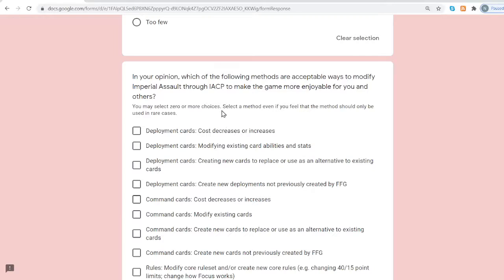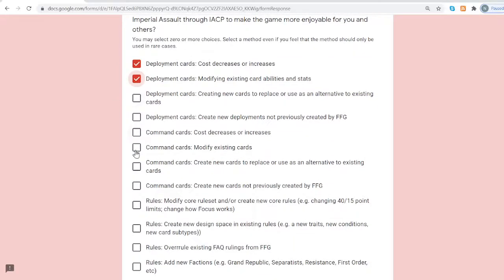So this section is where you can share what type of methods you think are acceptable for IACP to make to change the game. And we have a bunch of different options that I hope you read all of them and check them off if you think it's a good one. So, increasing, decreasing deployment card costs, modifying existing deployment cards. A lot of this is stuff we already do, but we like to see whether people think it's a good idea. So even if IACP is already doing it, if you think that it's acceptable, we want you to check the box.